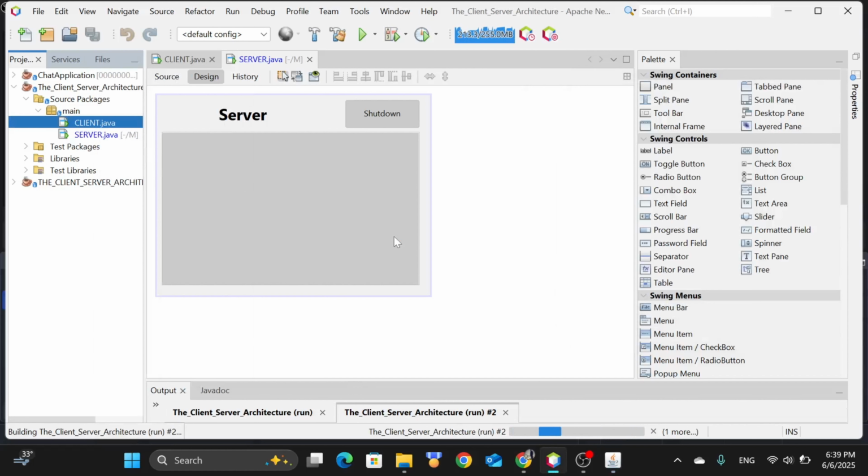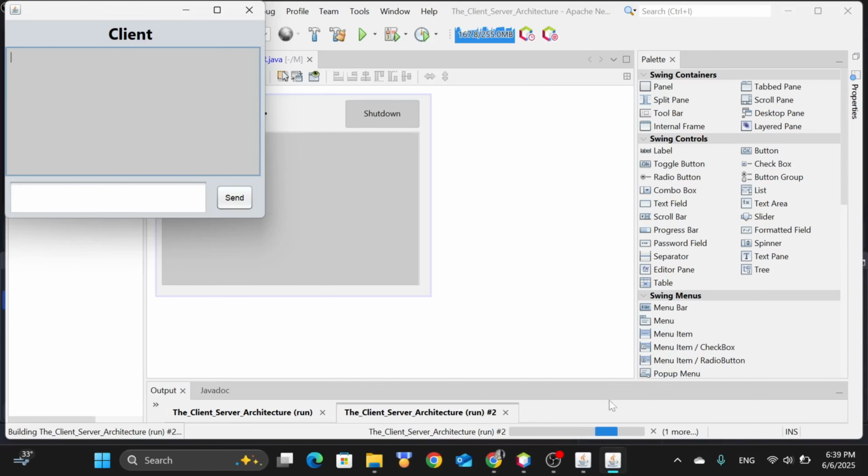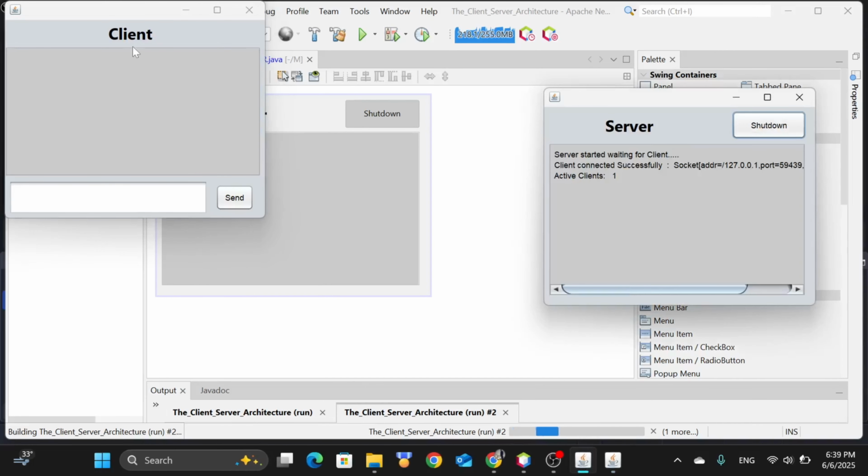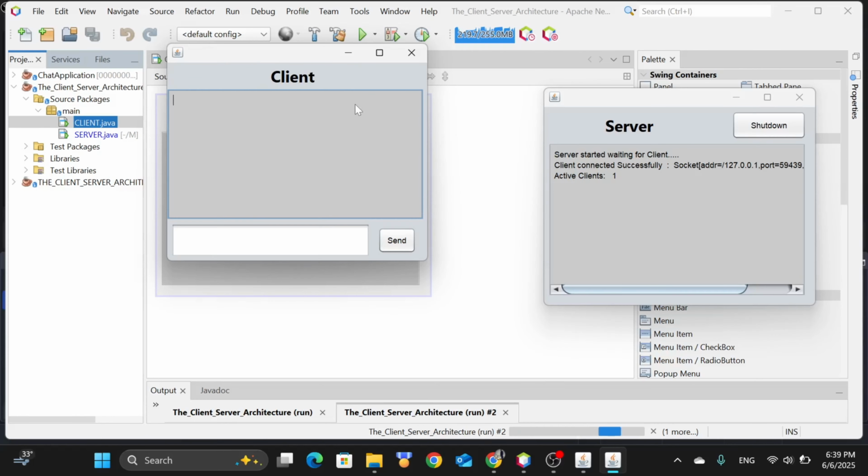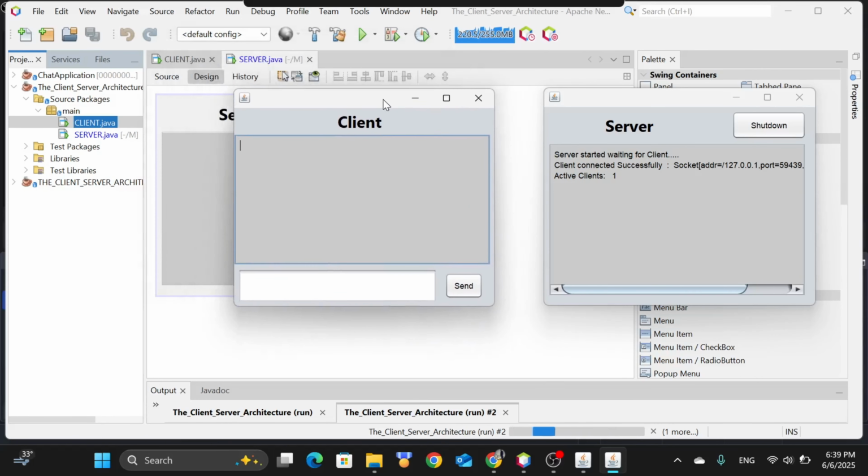Now I am running the client program. The client connects to the server using its IP address, usually localhost, 127.0.0.1, and the same port.